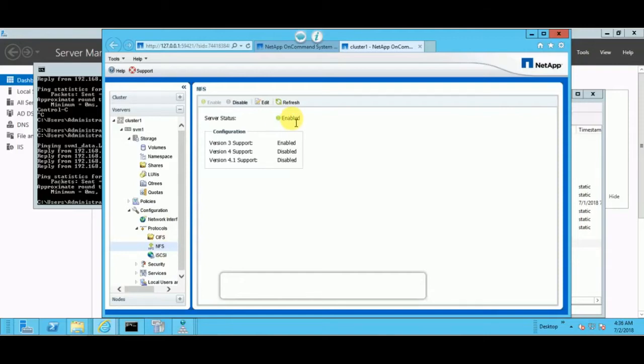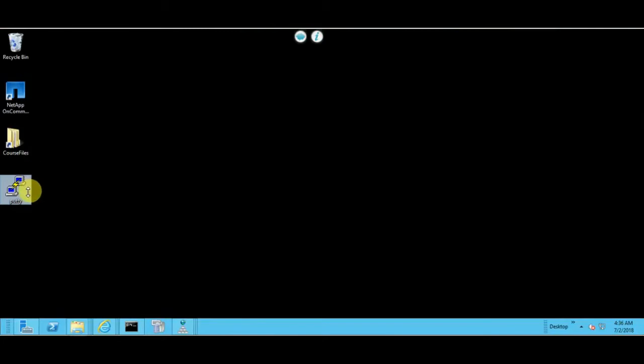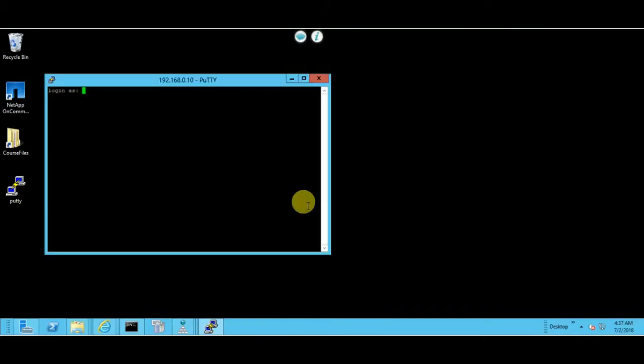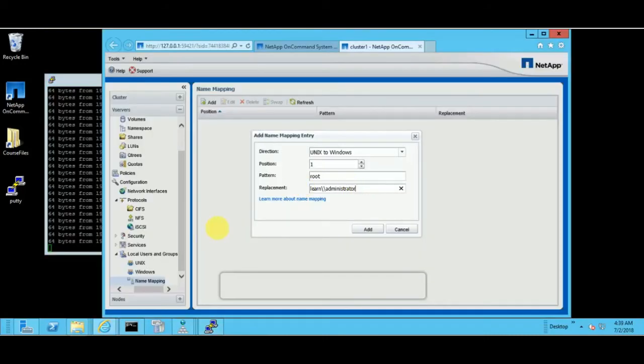So now we are going to configure the NFS. The status is enabled. Just go back to PuTTY, click on the Linux, login as admin and password. Now ping svm1_data. Yeah, the address got resolved.